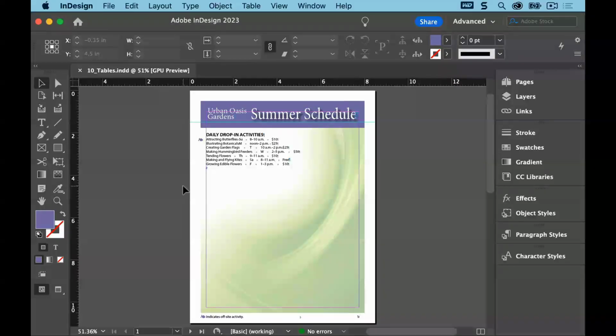Often, the text for a table already exists in the form of tab-delimited text, in which the columns of information are separated by tab characters and the rows of information are separated by paragraph returns. In this case, the InDesign document was received from the Botanic Gardens in its current tab-delimited state. You will select this text and convert it to a table.